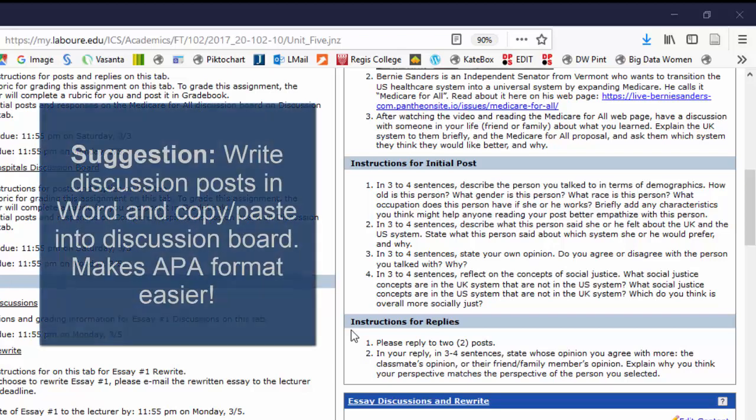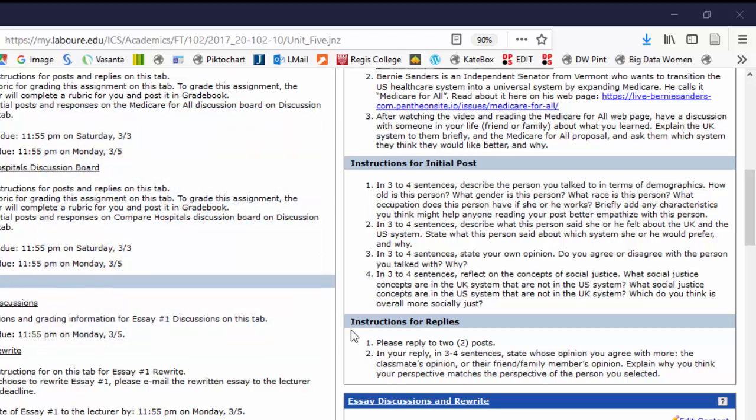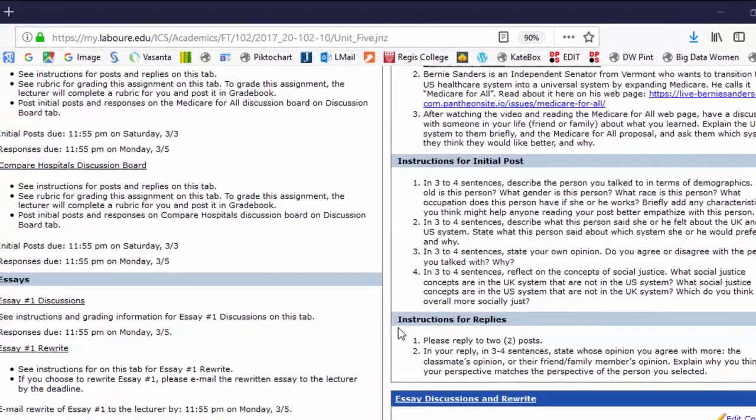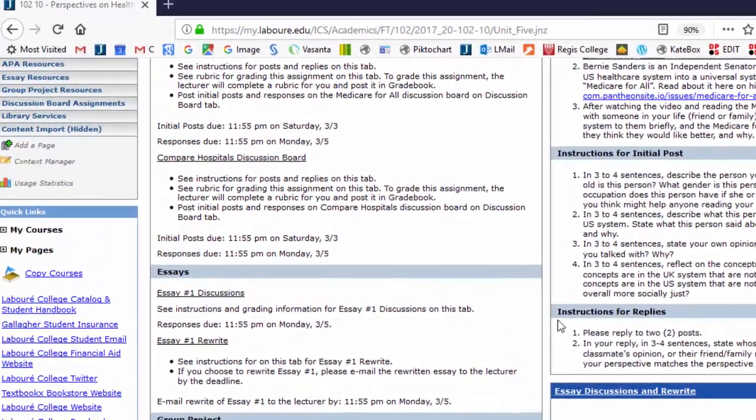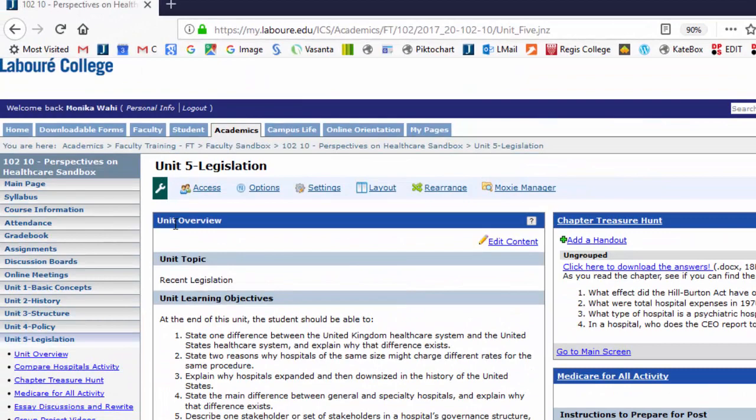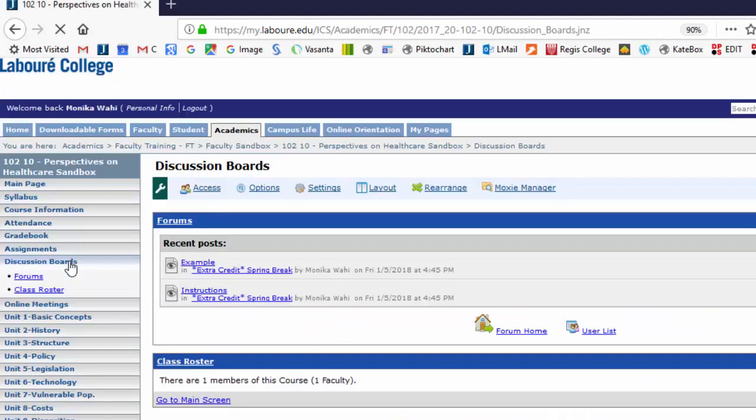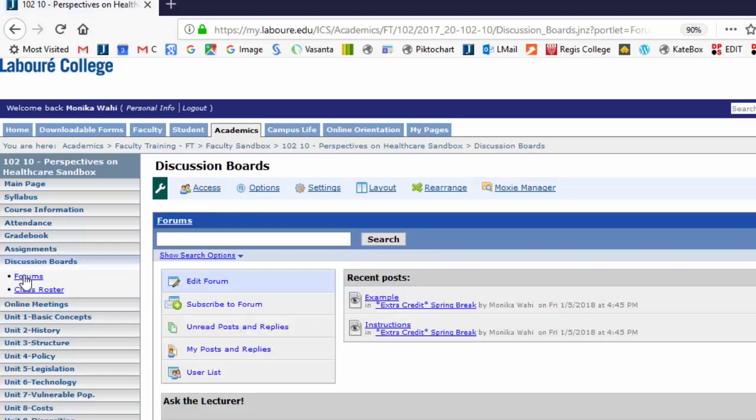Personally, I recommend preparing discussion board posts as Word documents, then copying and pasting them into the discussion board. Let's pretend you prepared this initial post and then had to post it on the discussion board. Let's go to the discussion board. Now we click on Forums. Okay, here we are. Let's look at the forums.